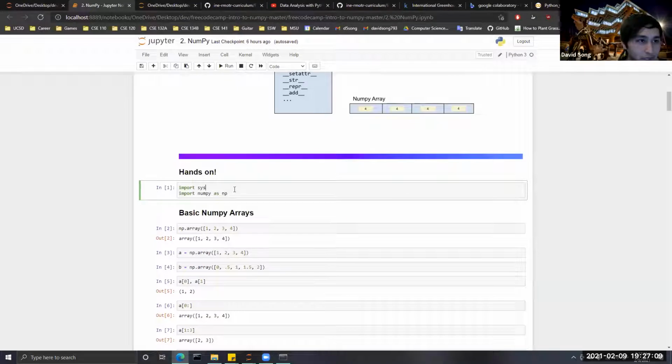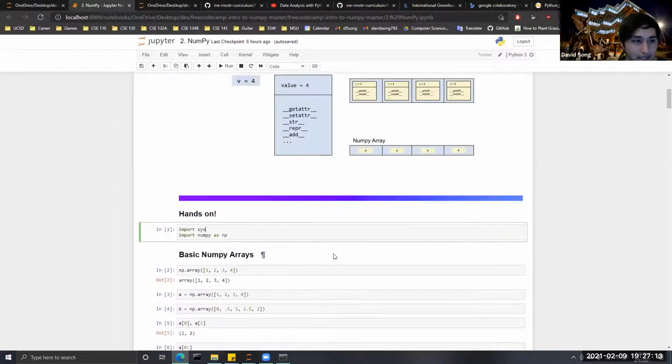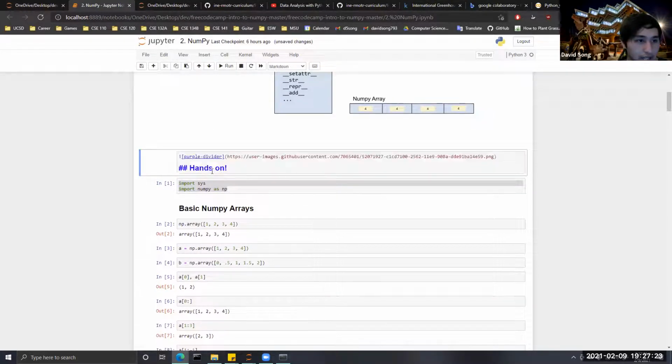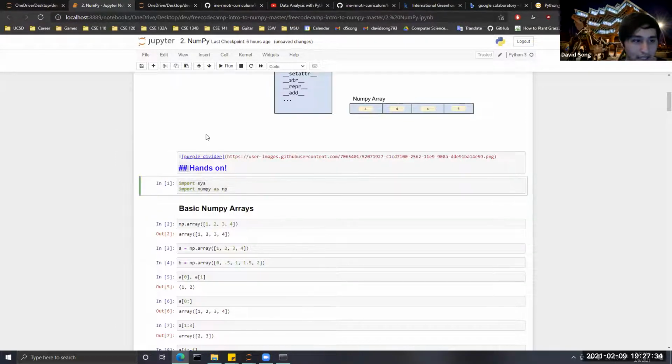So the first thing you would do, and if you attended the last workshop, then this should look really similar as well. We have these code blocks that you can run, and we also have these markup blocks. For example, here's a double hash, which means it's a second header, and it's showing that the title of this section is called hands-on.